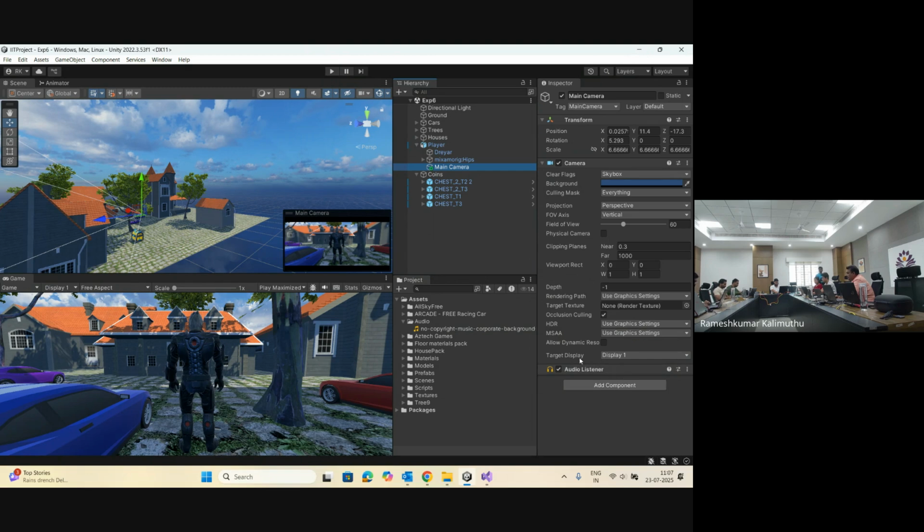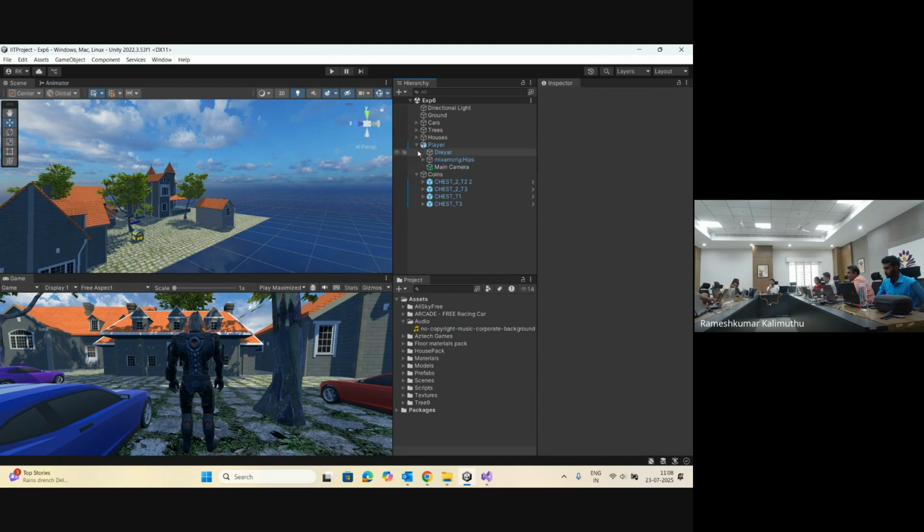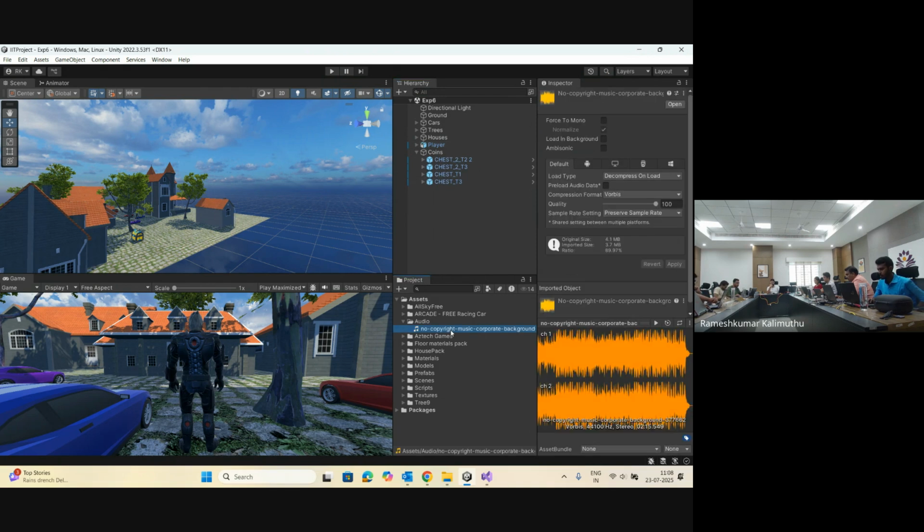Without this audio listener, we can't play any music inside our game. So that is why the music is very important in all the scenes. By default, they have given this audio listener that we are not attaching manually. It came by default. So now that we have cross verified, after that, this is the music file, right?